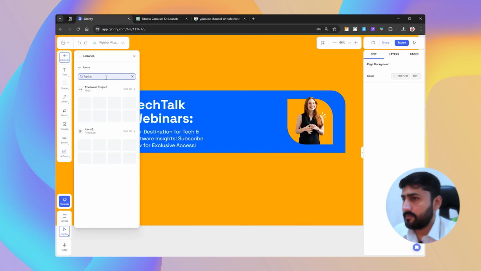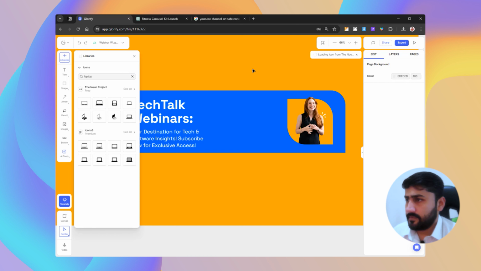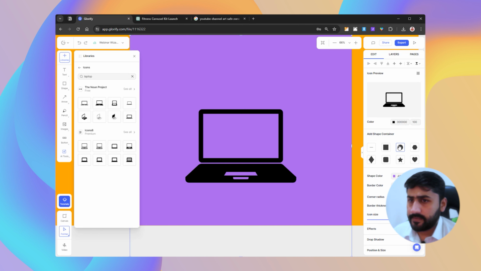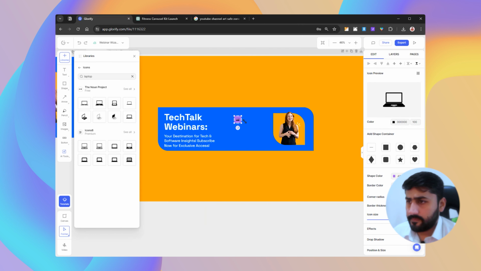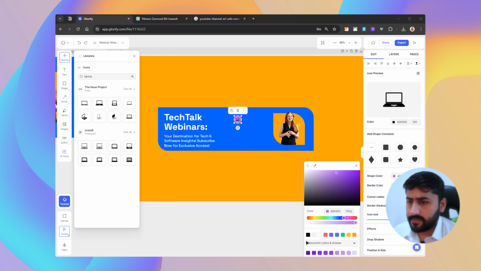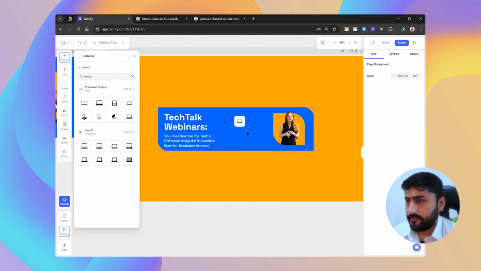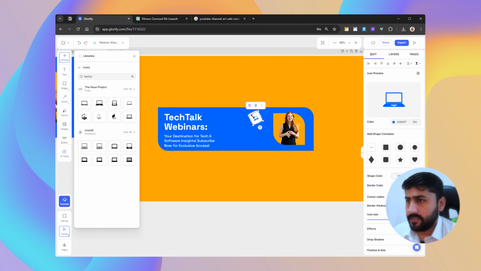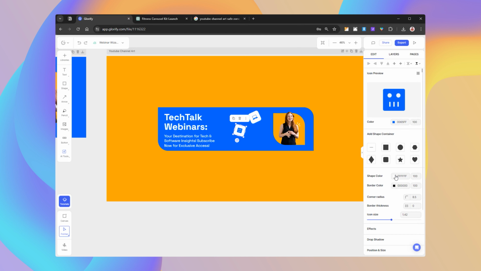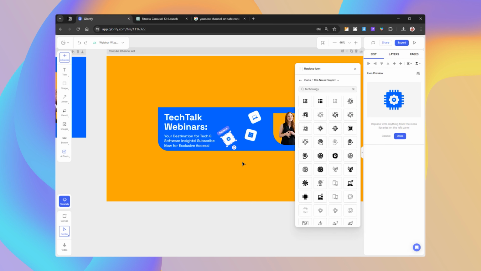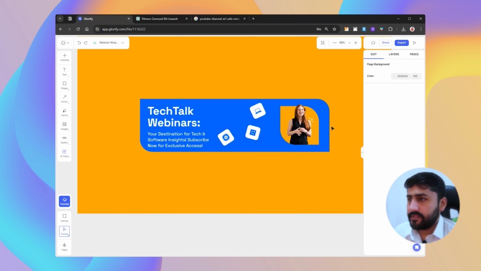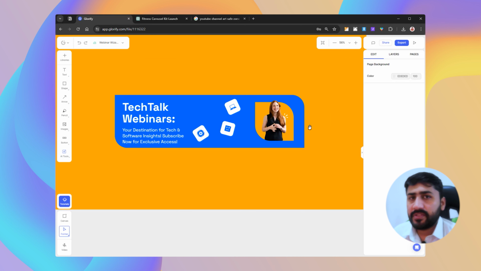So let's search for laptop, and we have this icon over here. It is added. Let's add a shape to it. Let's make it a bit rounded, and let's resize that somewhere here and change the shape color to white and the icon color to blue. Let's see. So here we have that one. Now let's duplicate that thing. So we have everything placed over here. Now it's time for just a bit of alignment of things and to make the layout work actually.